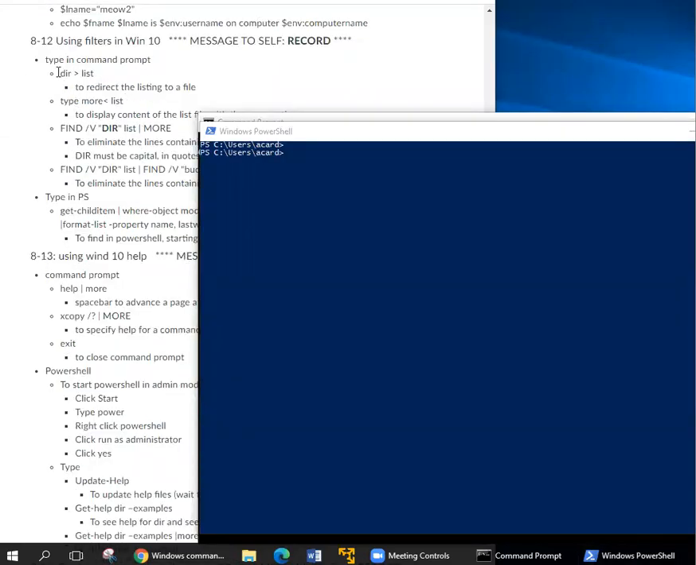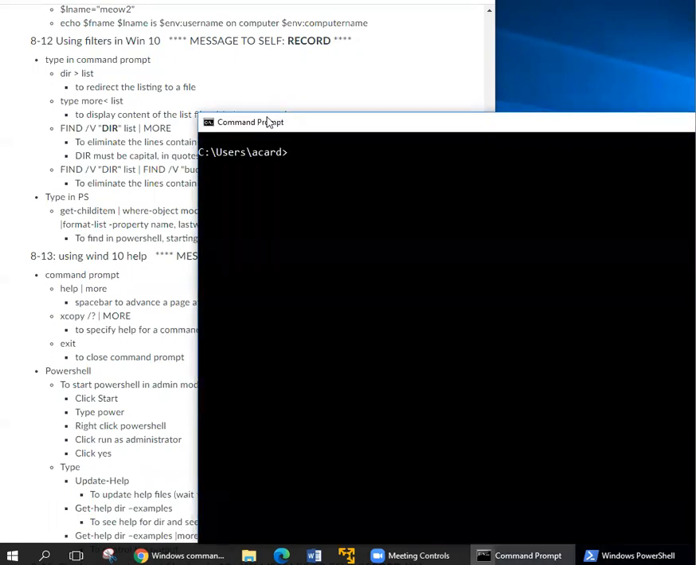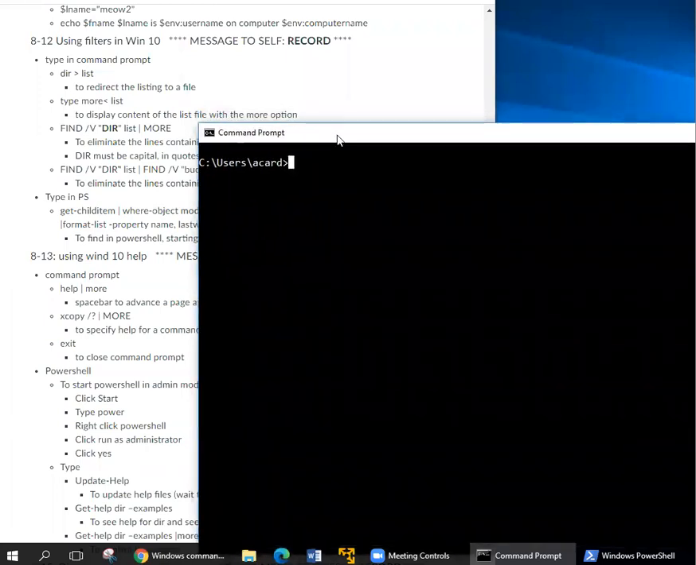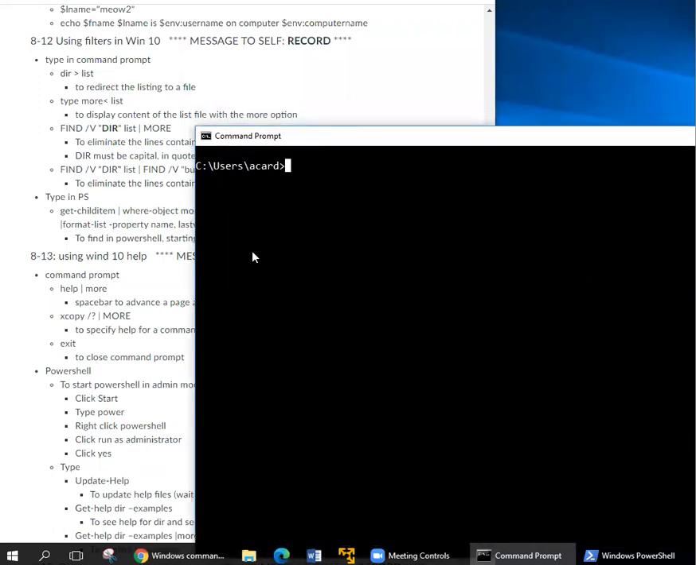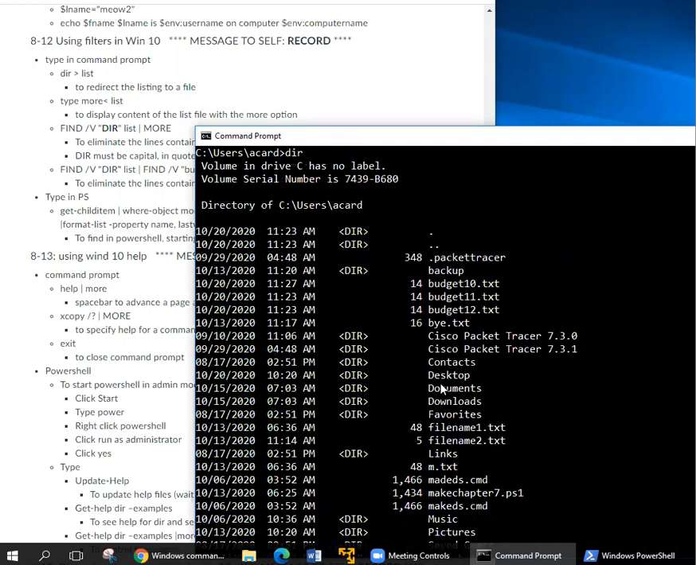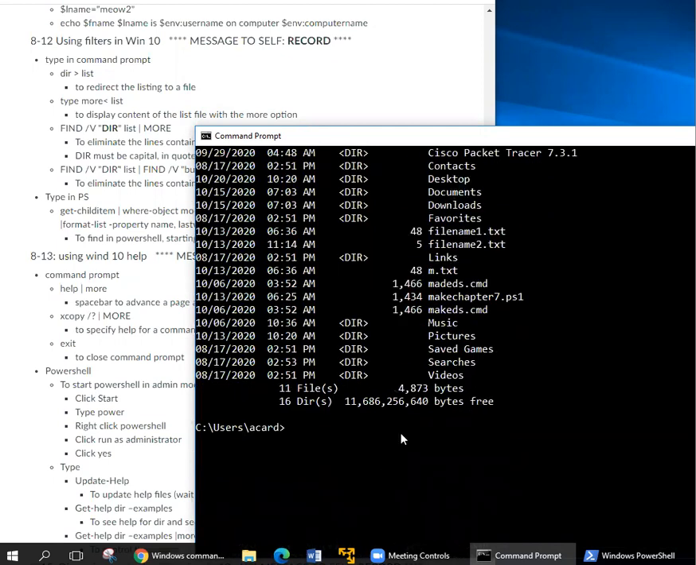Okay, so 8-12, we're going to be using filters in Windows 10. And basically, we are just finding things in Windows, or basically filtering out things, so you can look at it both ways. Okay, so in the command prompt, we are going to type dir. And well, what is dir? Dir is a list of all the files and directories in a certain folder.